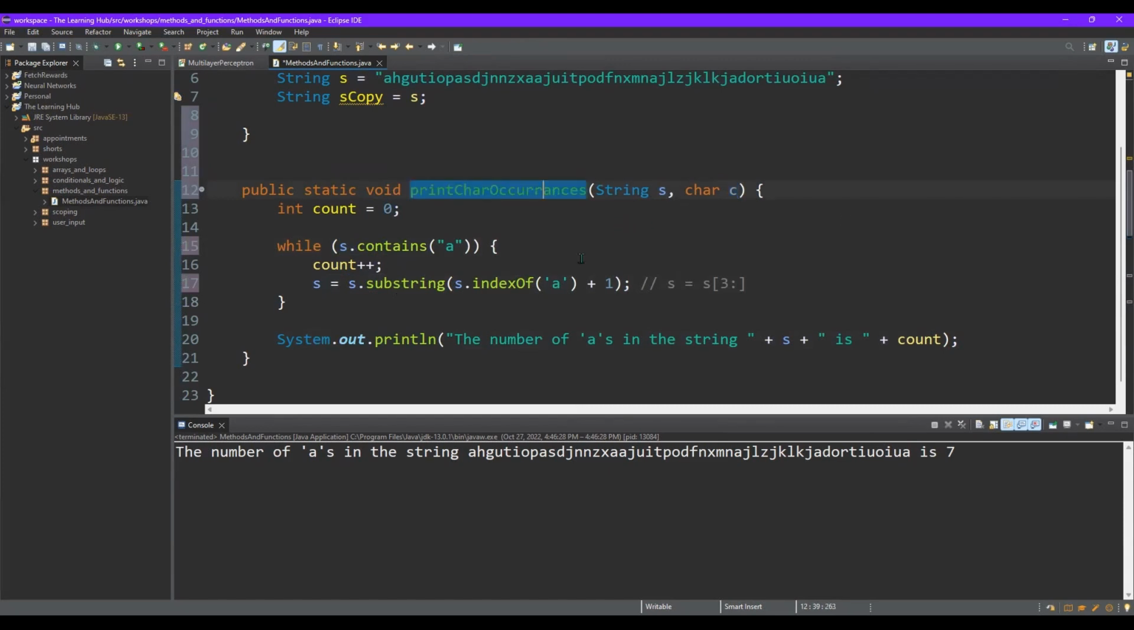I also think I spelled occurrences wrong. I think there's 2 R's and possibly 1 C. I don't know. Someone spell check that for me.